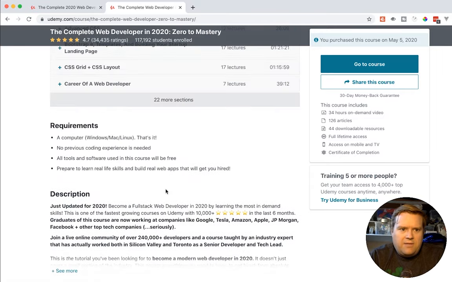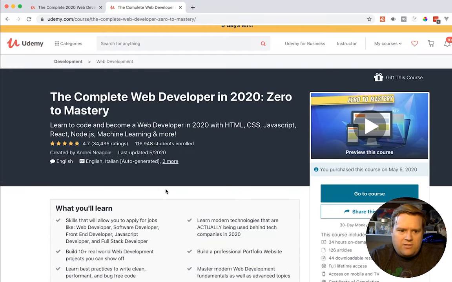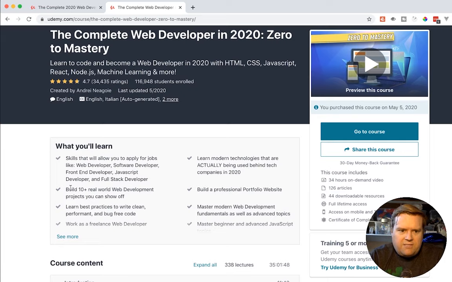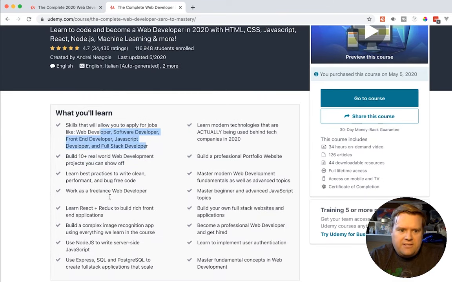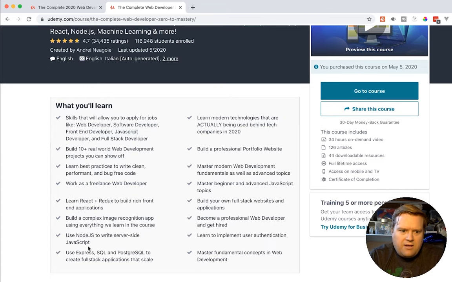That's really neat. Let's take a look at what the course offers. It says you build 10 real-world web development projects you can show, and we're going to go over full-stack software development, which is important, including databases, React, and Redux. I'm going to talk to you guys about the React section in a little bit. I did watch quite a bit of it, so I have an opinion on it. Express, SQL, and Postgres, learn modern technologies.